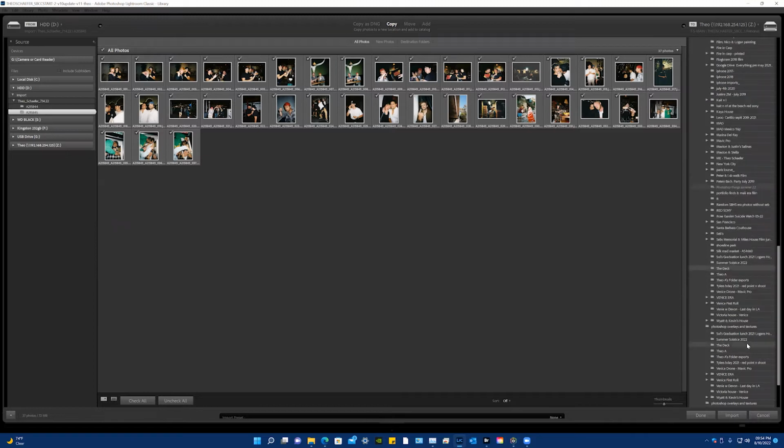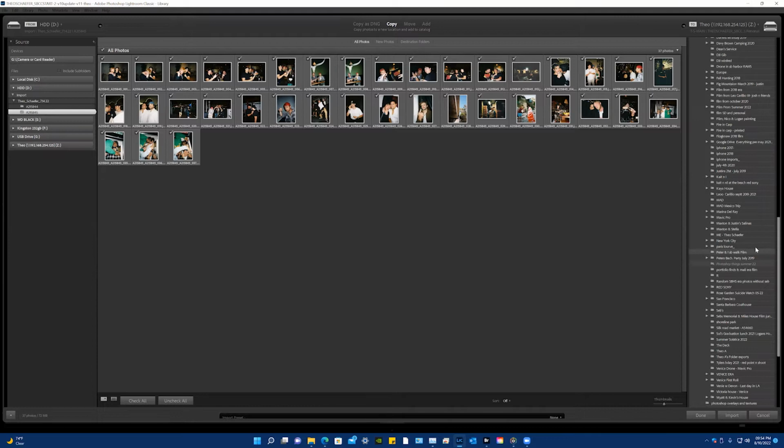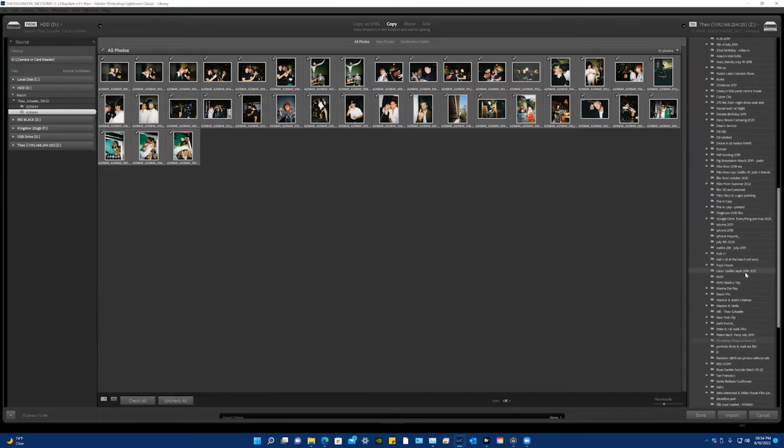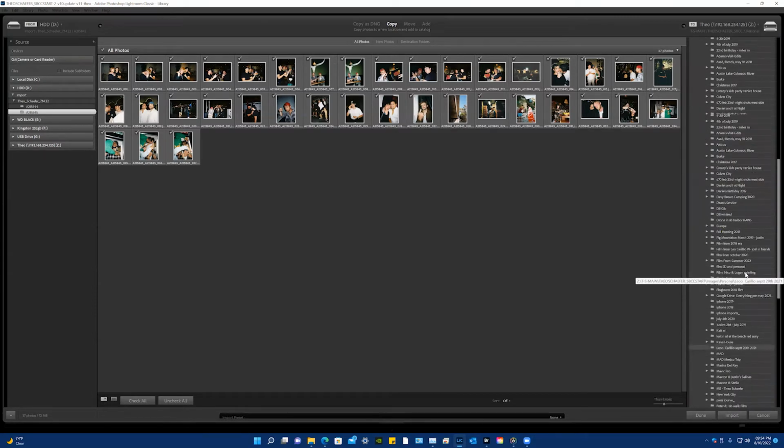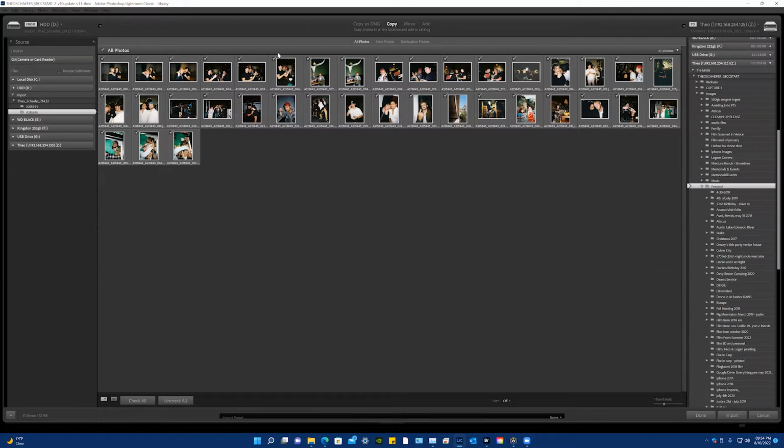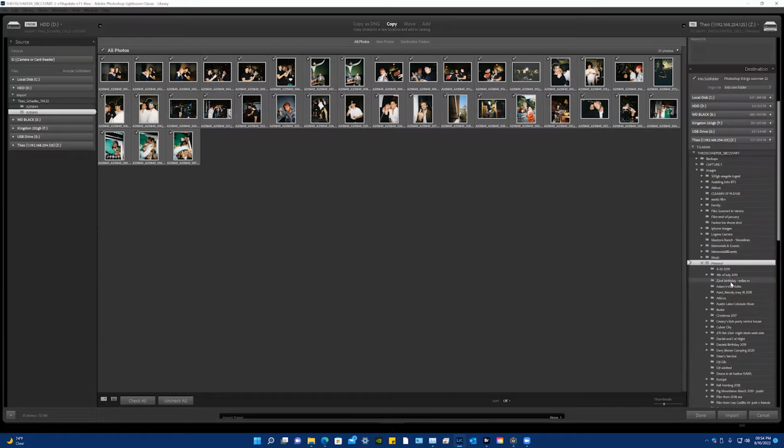You can get as specific as you want folder-wise. I tend to be more folders and less specific. I go into Personal and I make a folder. Okay, this is from summer 2022, 35 millimeter film on so-and-so's birthday, right?